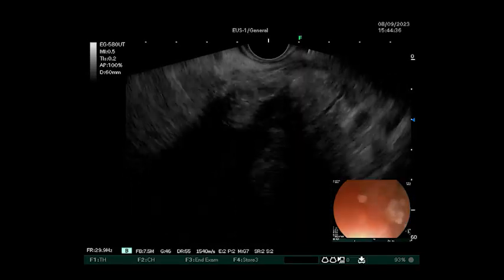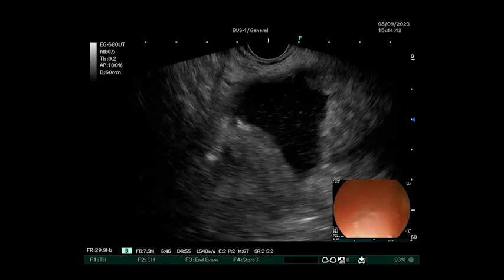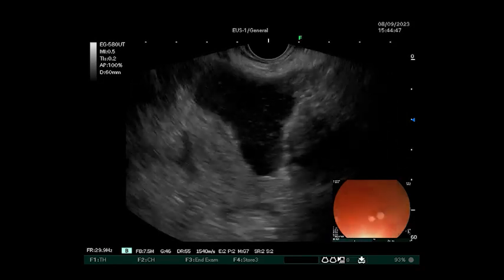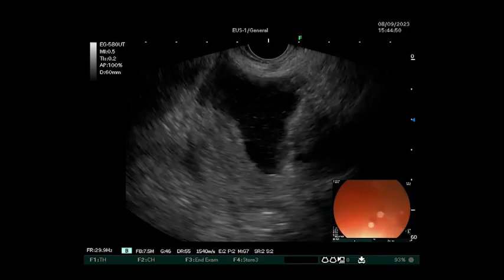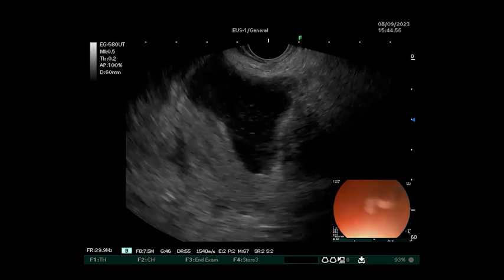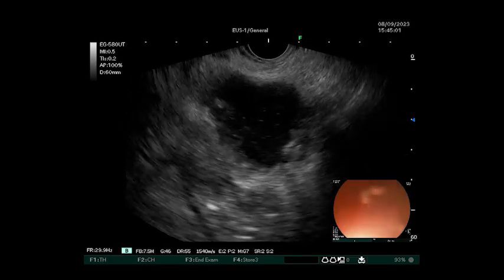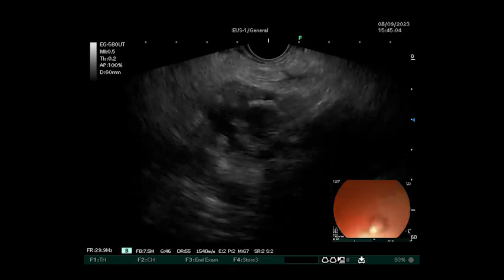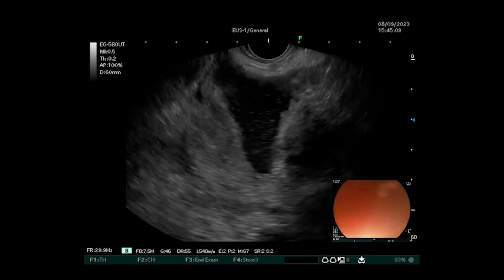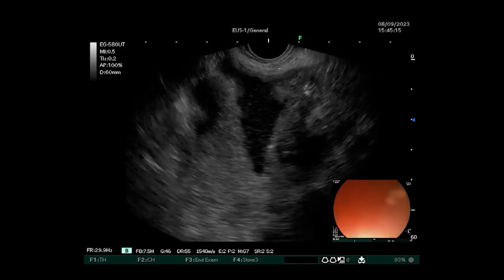it is a huge collection of more than 10 centimeters with a lot of debris inside, and maybe half or 2/3 of the collection is formed by debris and necrosis. In this situation, we know that even if there is no infected necrosis, there is a relatively high risk that we have to perform endoscopic necrosectomy in the future. And to do that, the best is to have a great access, and the best access you can have is using a lumen-apposing metallic stent.